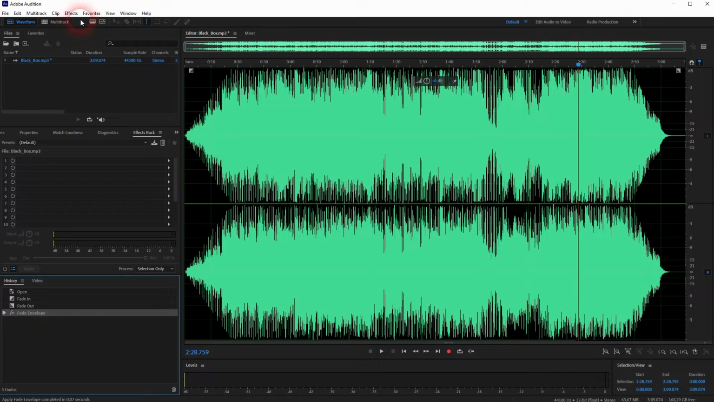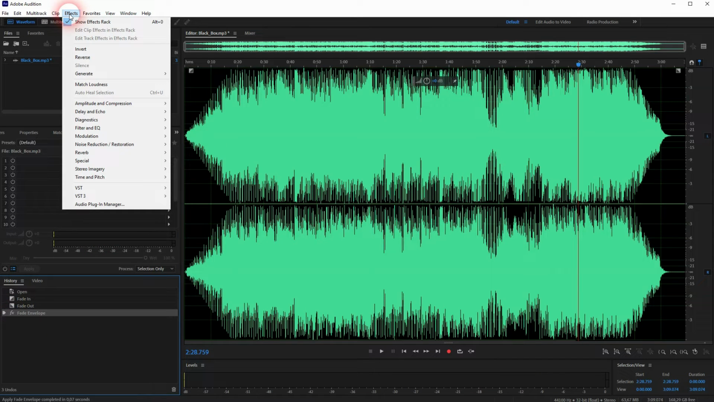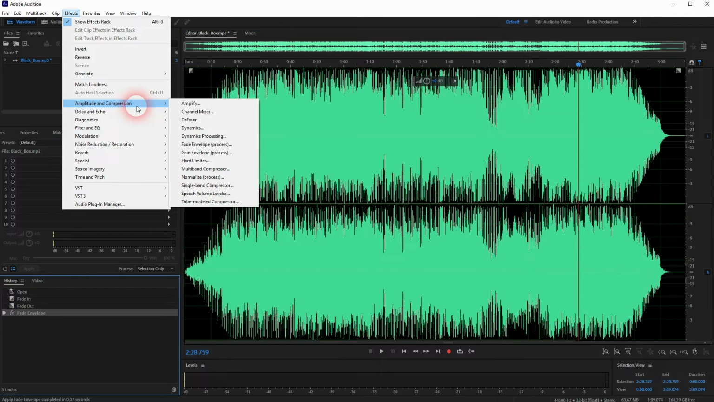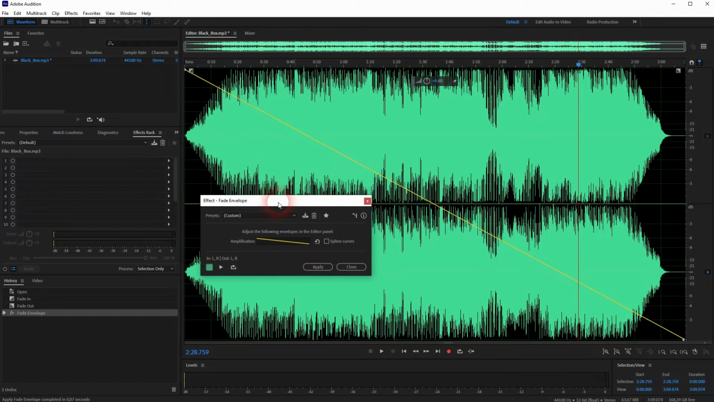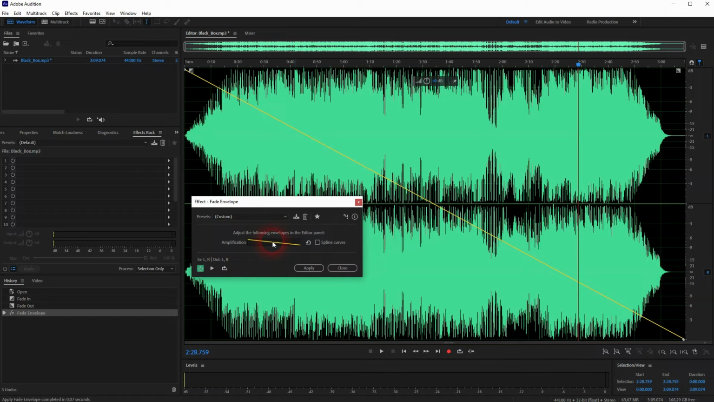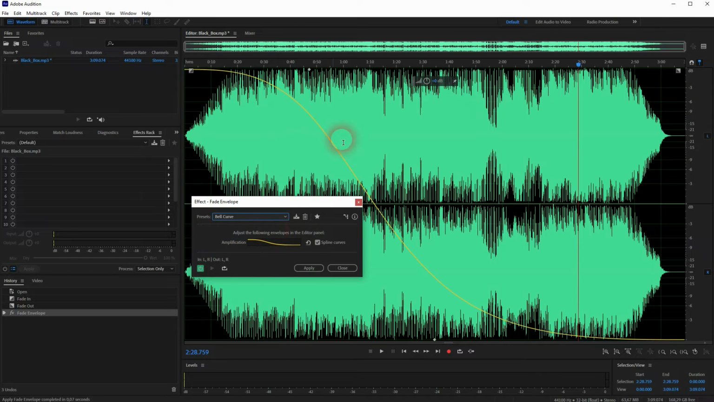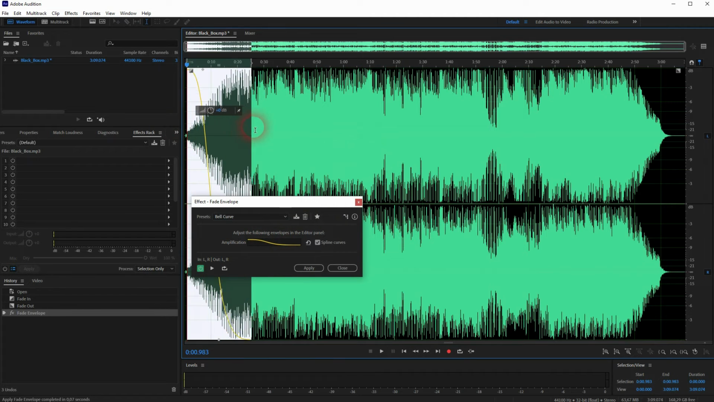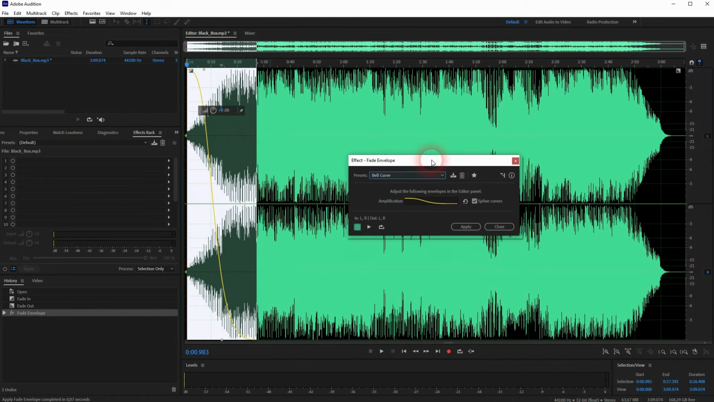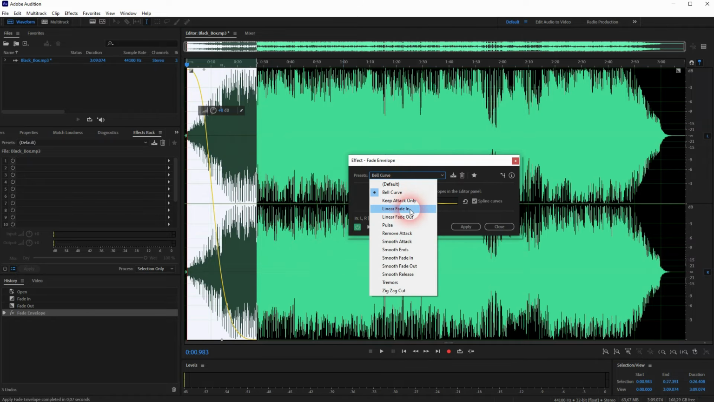You can see that right here in history. This is what we've basically used by using the favorites. You can find this under effects, amplitude and compression. And there's the fade envelope, and it gives you a couple of presets. Once again, you want to select an area where you want to apply it, or otherwise it's going to get applied to the entire clip, as you can see. So I'll select only this start point, go over the presets, and here are a couple to check out.